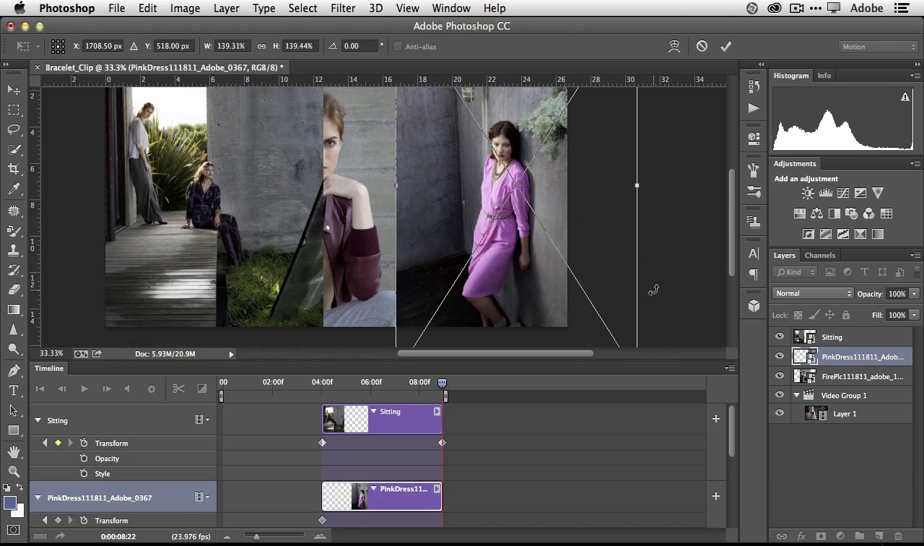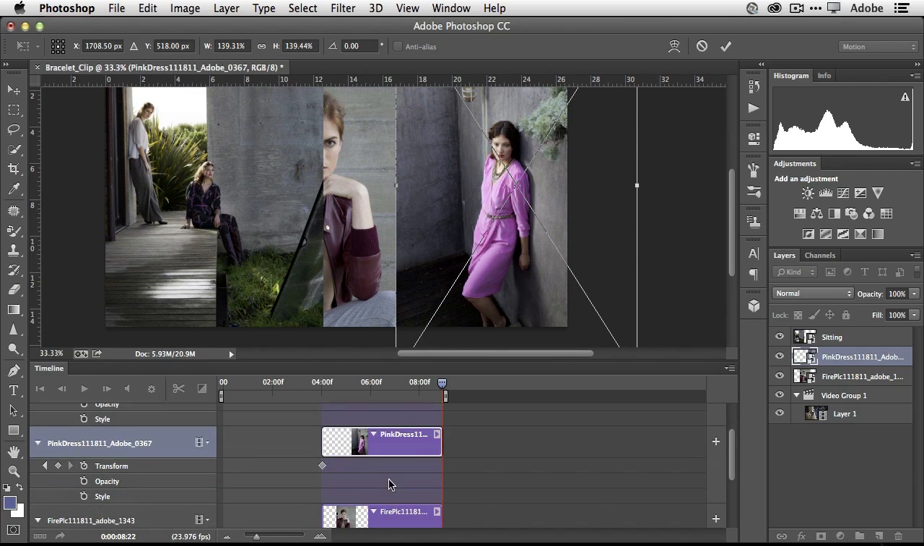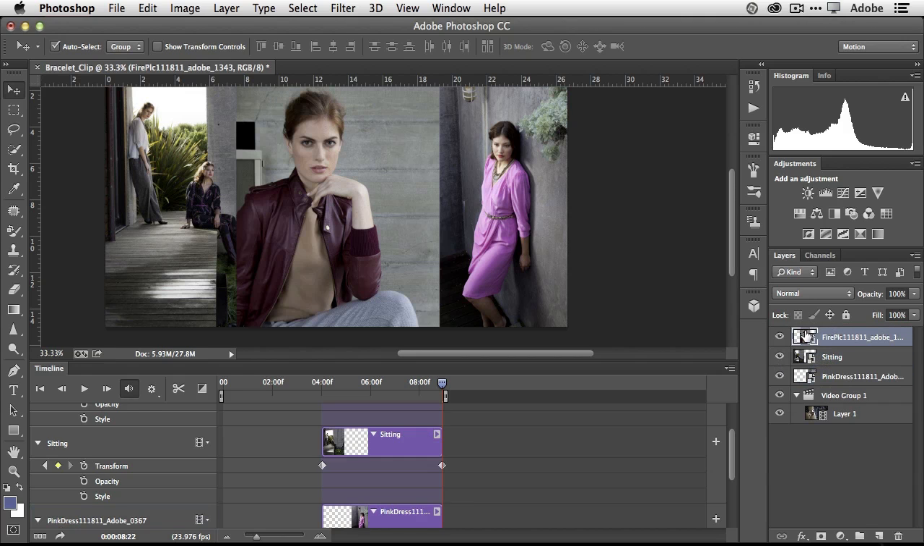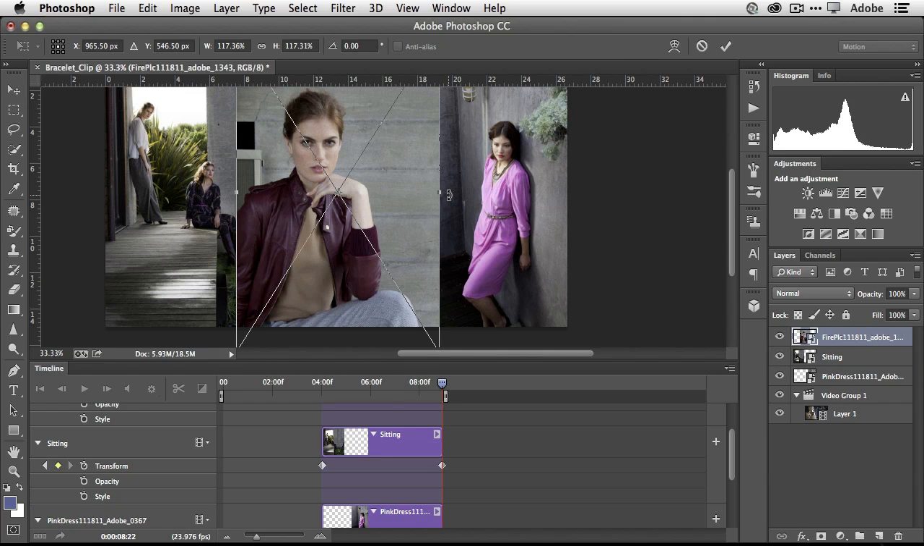And then last but not least, we want it to do something different on the one in the center. The one in the center, I want that one to scale down. And as a matter of fact, now that I'm looking at it, it should probably be on top. So I'm just going to move its layer up. And now on top, I'm going to have that one scale down.